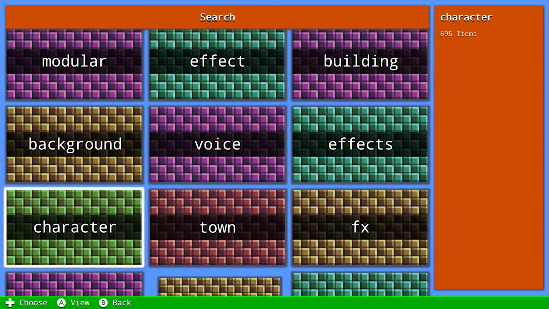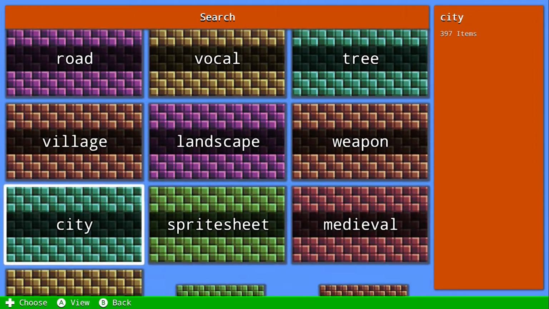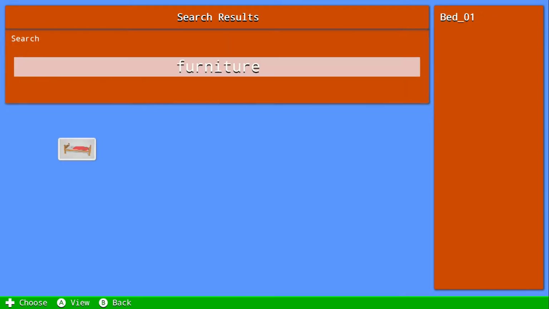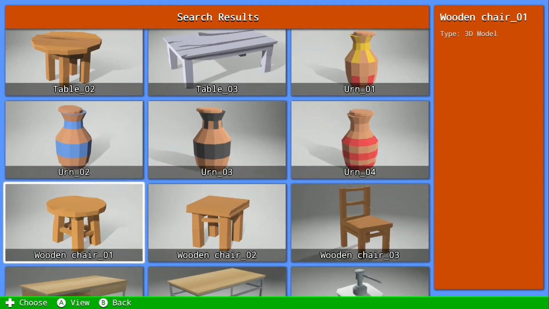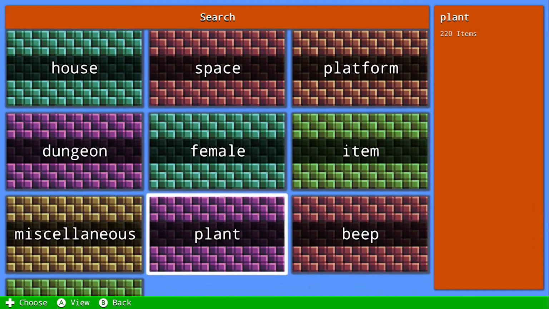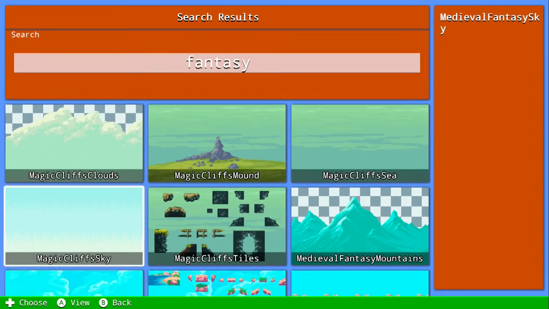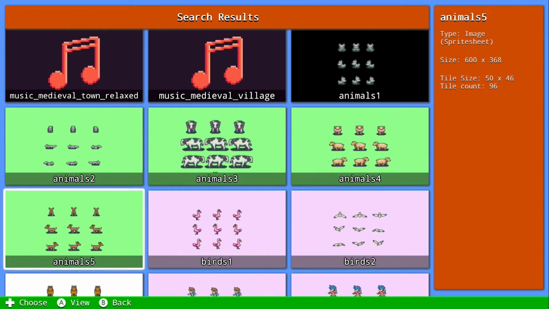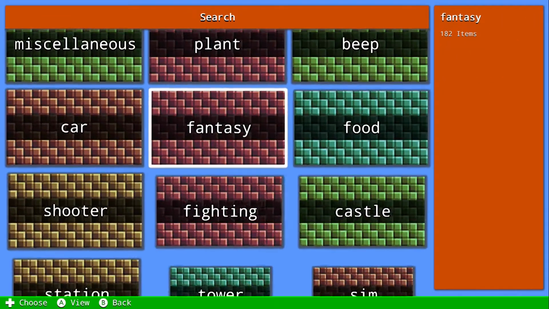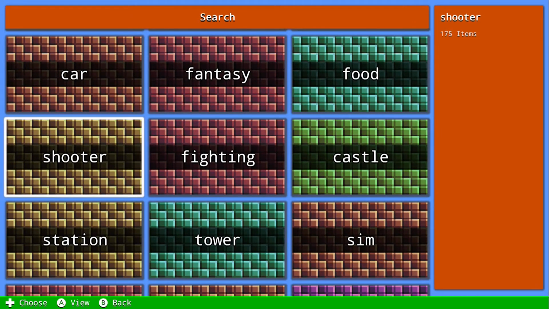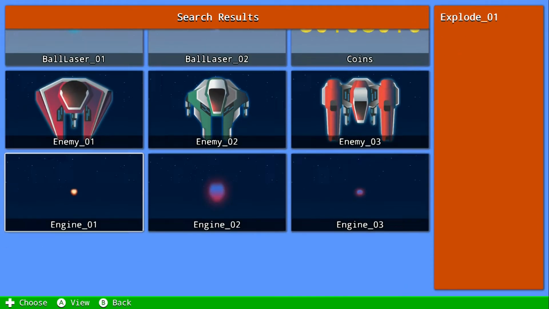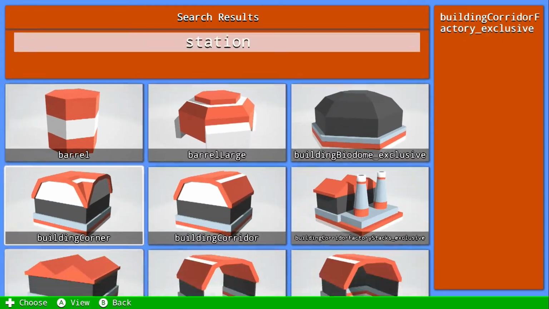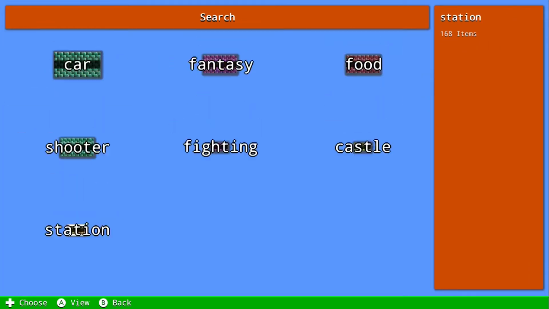And see, sound effects, stuff like that, furniture, stuff like that. And let's see. Shooter, stuff like that.